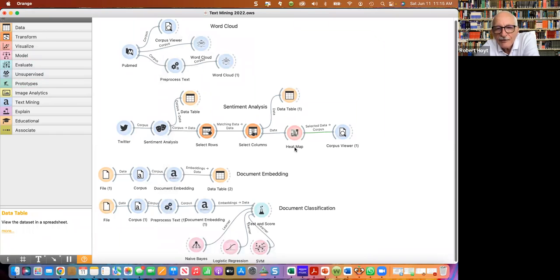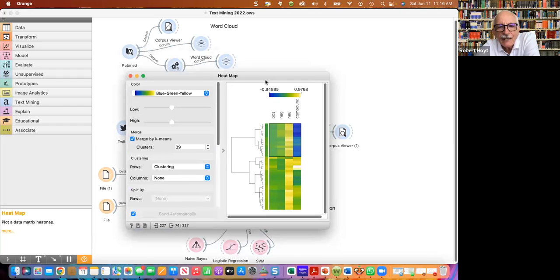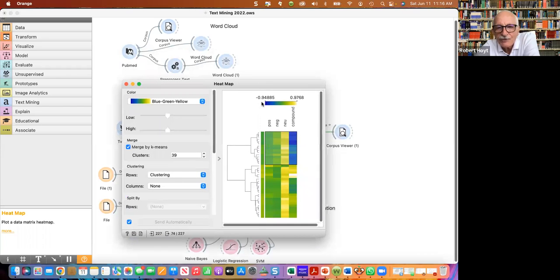And then you connect this to a heat map. It isn't intuitive, I have to admit. I wouldn't have known to connect it to a heat map. But so here's a heat map. And if you look up here, you notice blue is highly negative at minus 0.9. This yellow is highly positive at 0.97. So if you want to, and this is a hierarchical clustering, if you will.